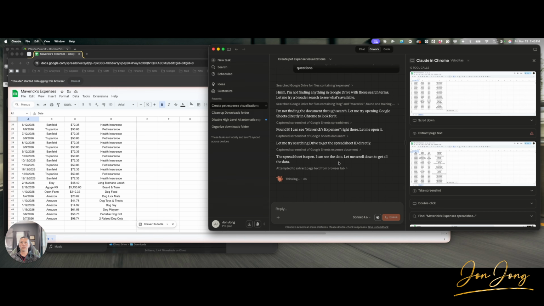I can see the data. Let me scroll through. So it's scrolling through, taking screenshots of the data. Now that it has all the data, it's going to probably start going through. And let's see here. I'll probably let this run, and then we'll see how long this takes. It's thinking right now for 18 seconds, and I'll probably fast forward through this part of the video.